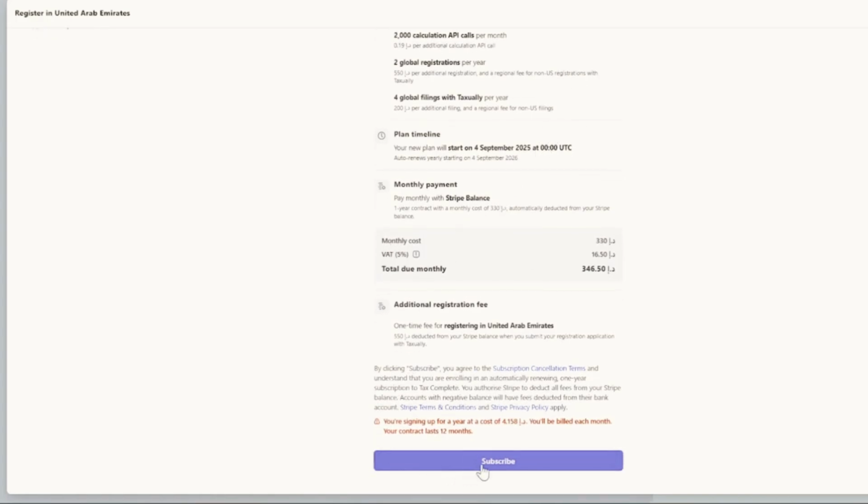Before accepting live payments, use Stripe's test mode to verify the taxes are being calculated correctly during checkout.